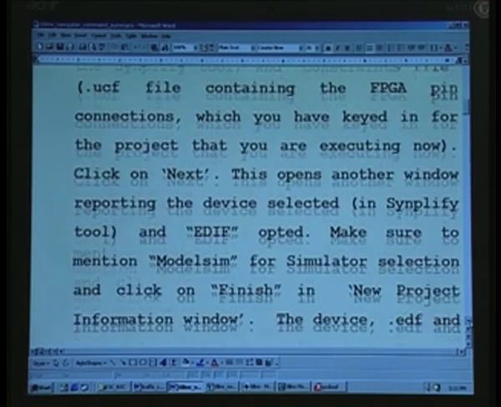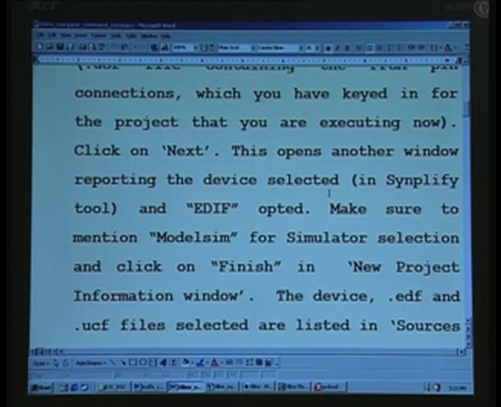Then click on next. This opens another window reporting the device selected in Simplify tool, and this is what we have selected actually in Simplify, and automatically in this tool it will know what device you have mapped using the Simplify tool and so on. So that will be automatically taken care of, which will be apparent when we go to further steps, and this opens another window reporting the device selected in Simplify tool of course, and EDIF opted. So you have opted for EDIF in this place and route tool. Make sure to mention ModelSim for simulator selection and click on finish in new project information window.